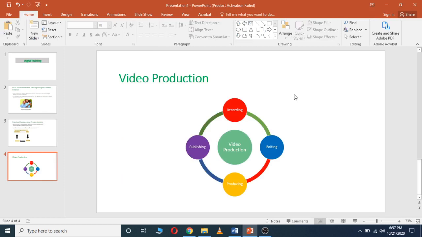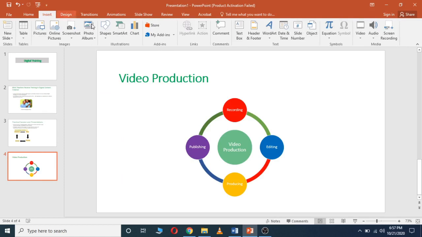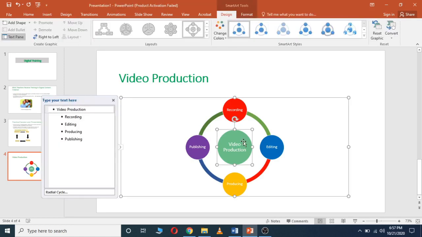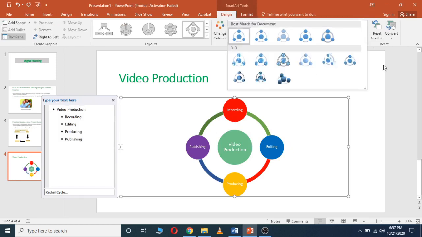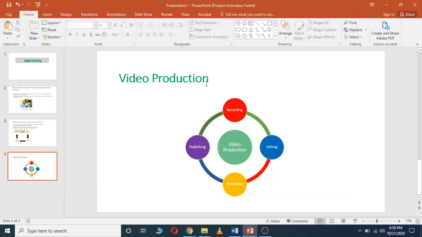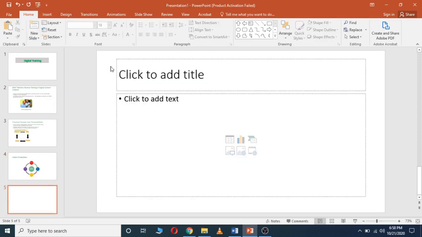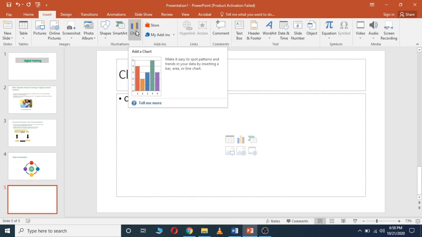So this is our smart art. This is how we can use the smart art option. Then let's move to the new slide. So our next is charts.